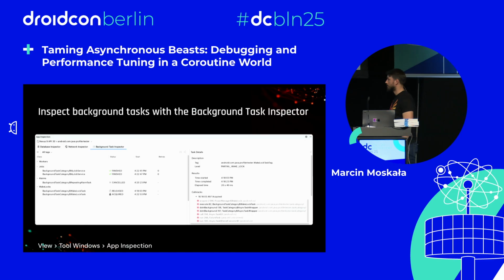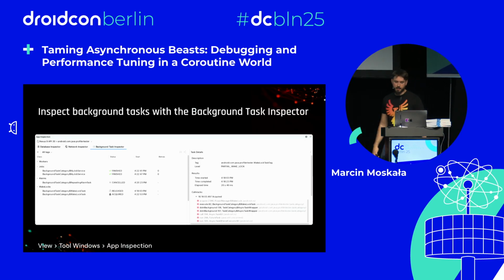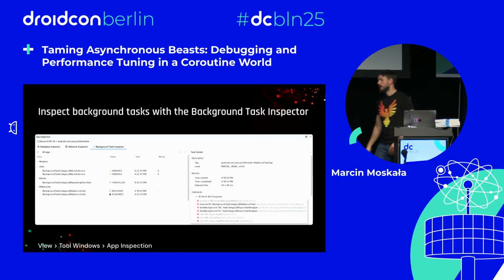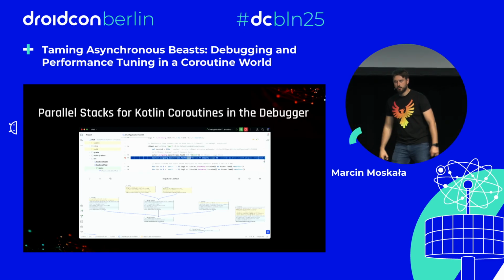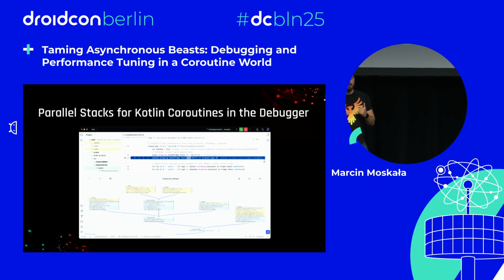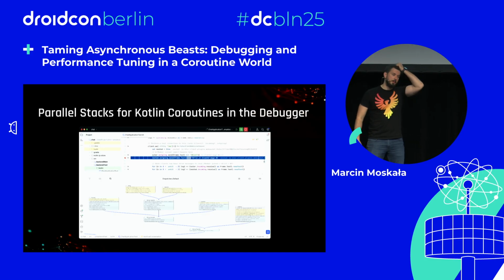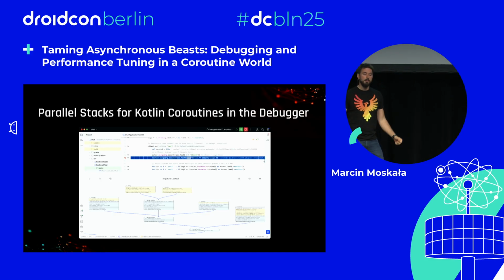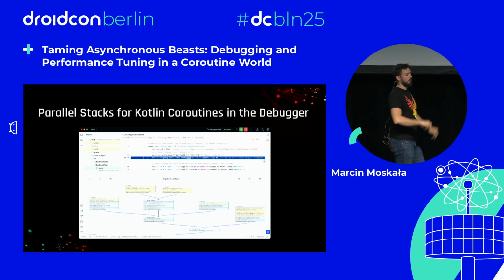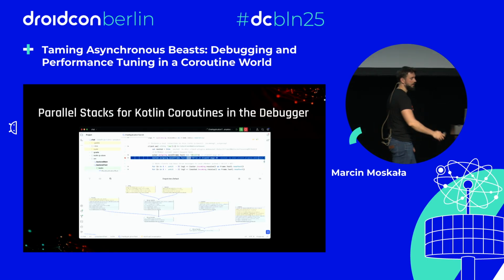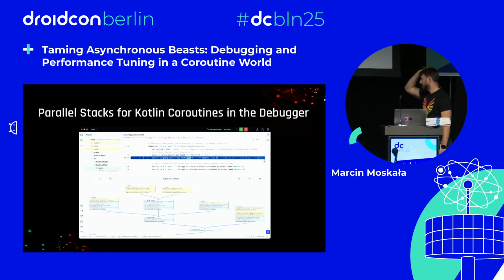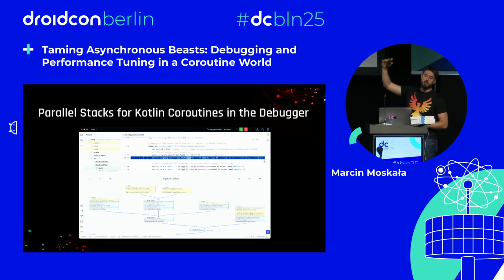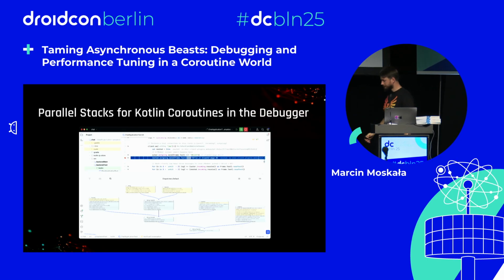And you can also debug your tasks, background tasks inspector. There are other tools. I rarely use them, but they might be useful in very complex cases. Parallel stacks for Kotlin coroutines in debugger requires a plugin that can draw you a picture of coroutines and the relationship between them and their stacks. By the way, in the debug mode, the stacks have much better stack traces than in the result.